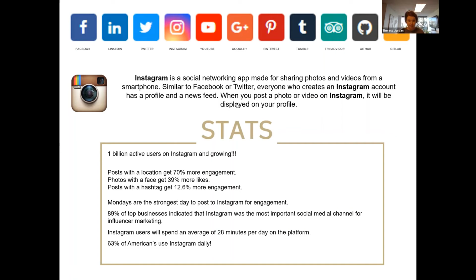Okay, some stats about this. 1 billion active users on Instagram and growing. This platform is insanely growing. 89% of the top businesses indicate that Instagram is the most important social media channel for influential marketing. And Instagram users spend an average of 28 minutes a day. I would tend to disagree with that and think that people spend a little bit more than that, but that's okay. 63% of Americans use Instagram. If I have not made it clear that you should be on Instagram, I'm making it clear now. You need to be on Instagram.